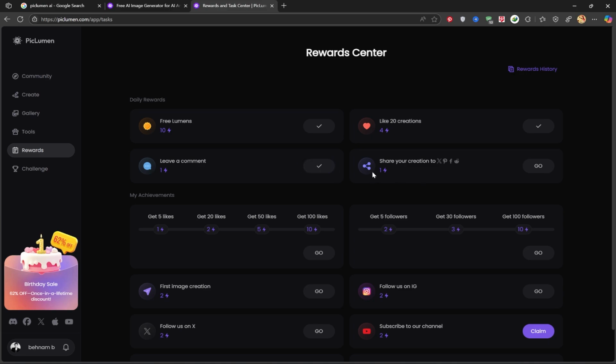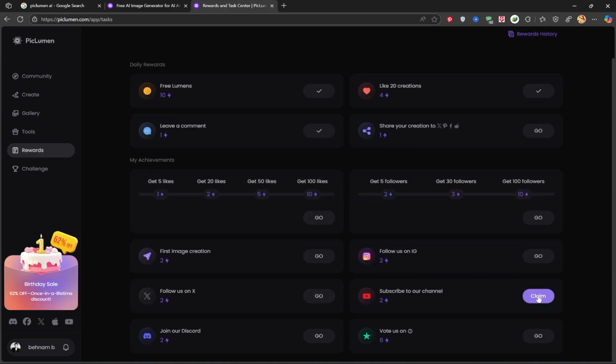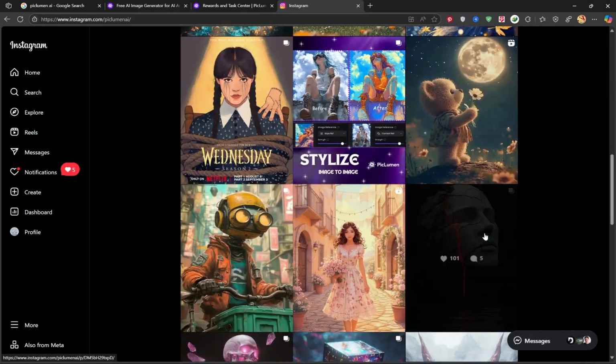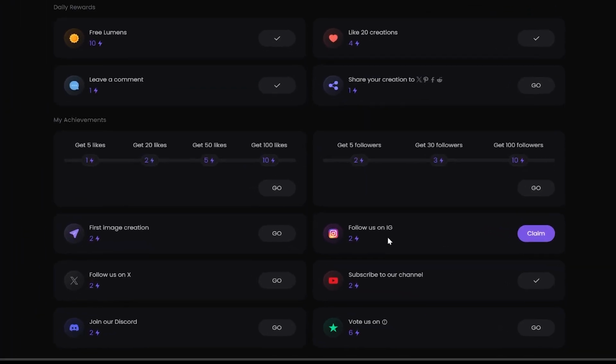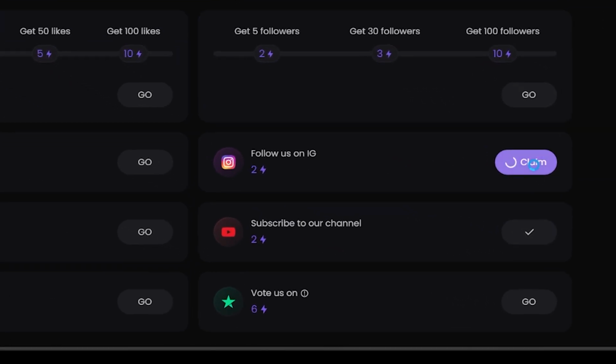You can also get additional free credits by engaging with Piclumen on social media. For example, I'll click on Instagram, which takes us to their page. You can follow them, and when you go back to the main page, you'll see that you've received 2 credits.